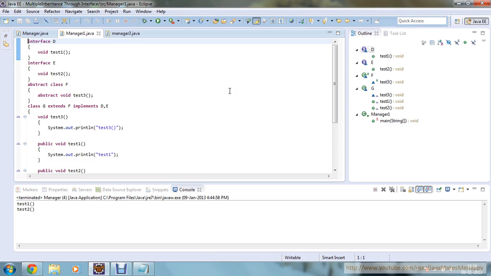Okay, this is a mixture of an abstract class as well as implementing multiple interfaces in your class. So this is a very good example of mixing abstract classes and interfaces. Class G extends F, which means I'm going to extend the class F, and also I'm going to implement the interfaces D and E.